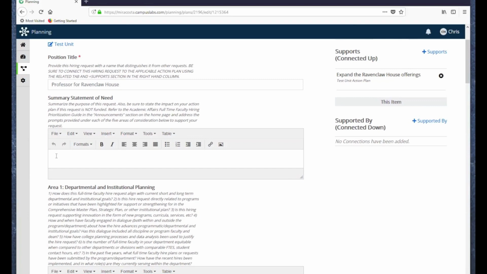The second box asks for a summary statement of need. Please make sure that you provide the information that's being requested in the description below the title. So notice, for instance, that this is asking you to make sure that you state the impact on your action plan if this request is not funded.